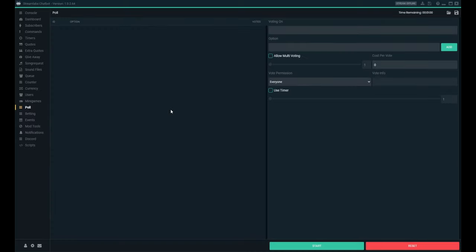Now poll. On the poll tab, you can set up your polls, your voting, how much it costs to vote, and you can use a timer or allow multiple voting, who can do it. Polls are a good way to keep them betting on what's going to happen in your game, maybe. Poll, allow people to bet on, do they think you're going to win that game, so on.